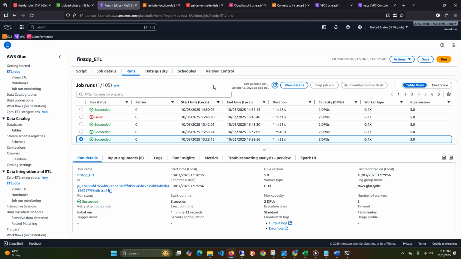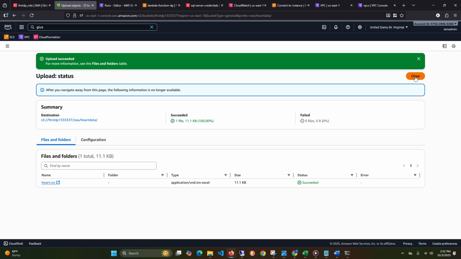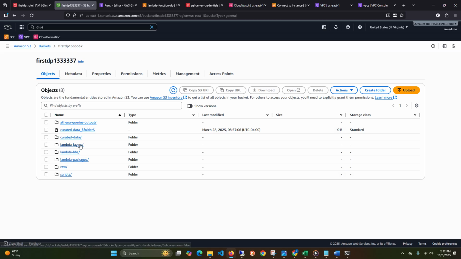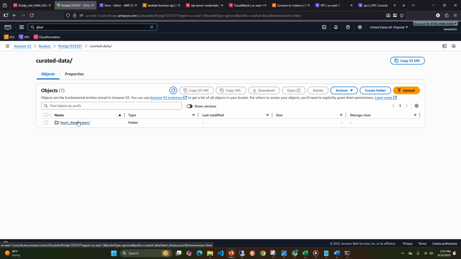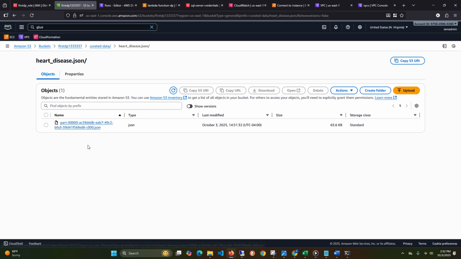Oh, okay, that cut me off. So it's succeeded now. The glue job ran successfully. So if you remember, once the glue job runs, it outputs a second file back in S3 in our curated data heart_disease.json folder. And here's the file created today, 1451. It was just created.